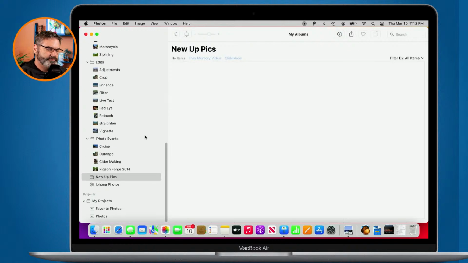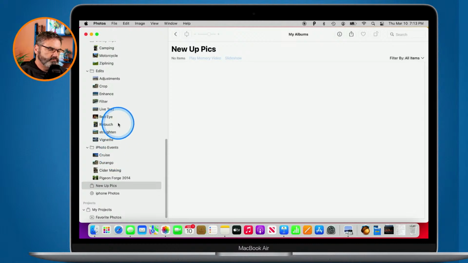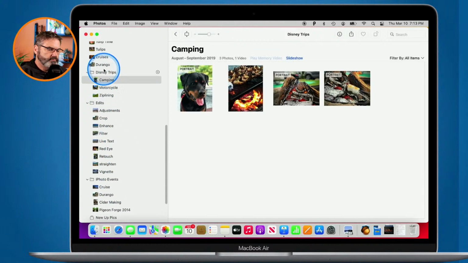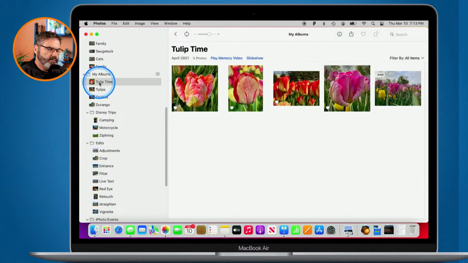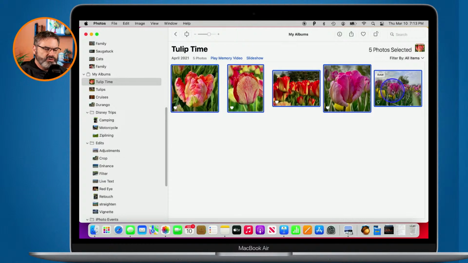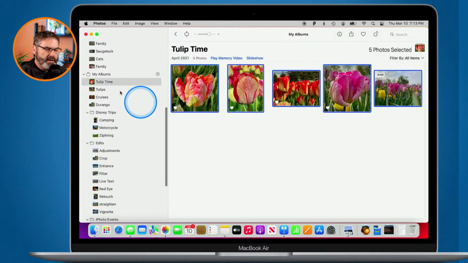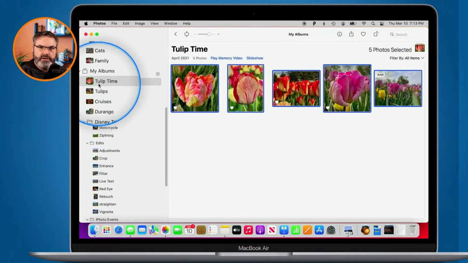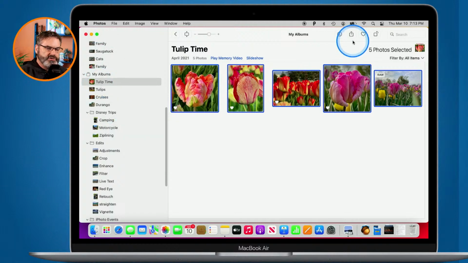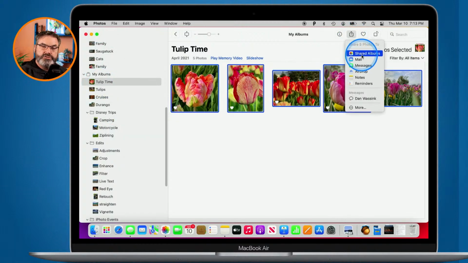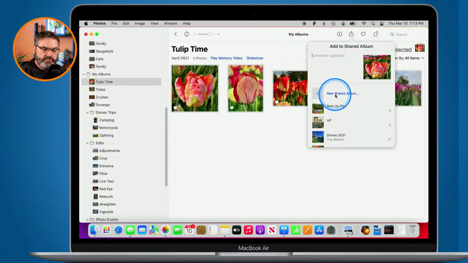All right, so I have an album, not in a shared album, but just in the regular album. I can take that and send it to someone. So let's say I wanted to share these tulip photos. All I have to do is select them, right? They're in my regular album, not in a shared album or anything like that. Now I just go up to the share, and I go to shared albums. I want to create a new one.